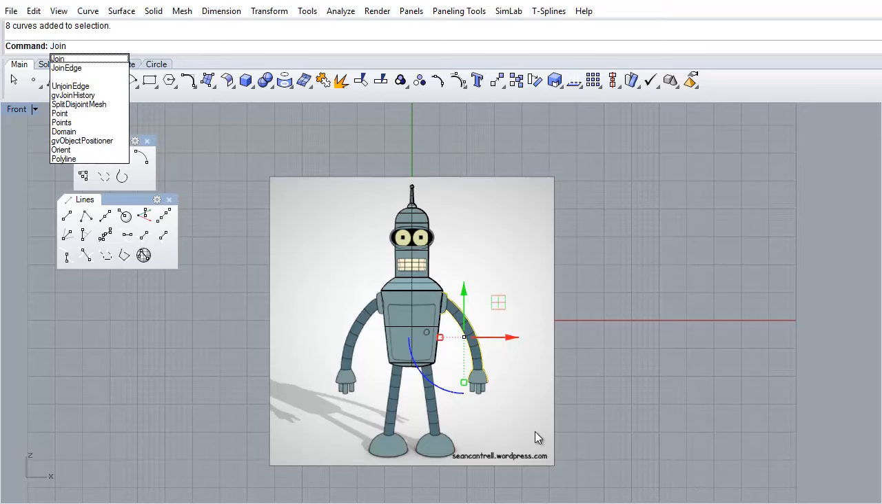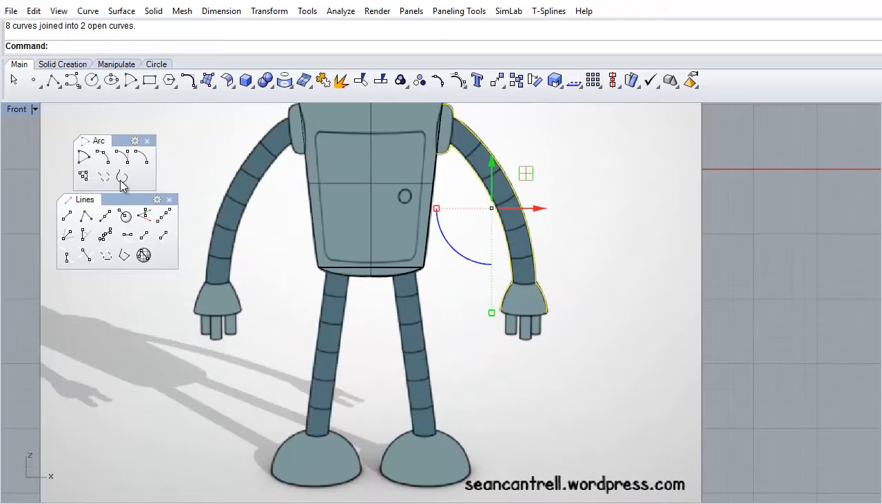Remember, you can type join, or you can click join up there. Alright, now let's draw the lines for this guy. We need a straight line.